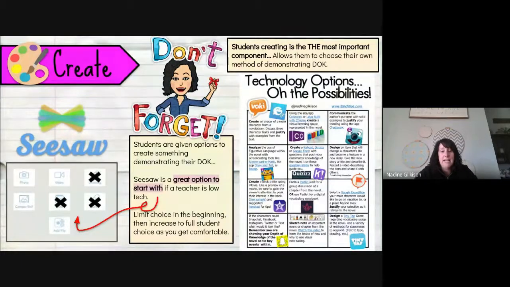You notice that I have black X's over some of the parts. This was pretty cool. I was doing a PD with a staff, and the fifth grade teacher, Andy, actually did this with his fifth graders where he had certain ones X'd out. He's like, nope, they either get the camera roll, the photo, or the video. And all of a sudden at the back of the PD, I had a kindergarten teacher go, oh my gosh, why didn't I think of that?